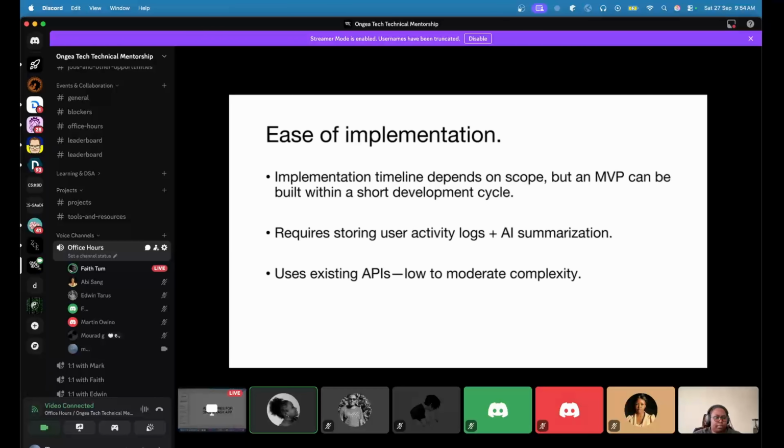And the ease of implementation timeline depends on scope. An MVP can be built within a short development cycle. It requires storing a user activity log plus AI summarization. It uses existing APIs, with low to moderate complexity.